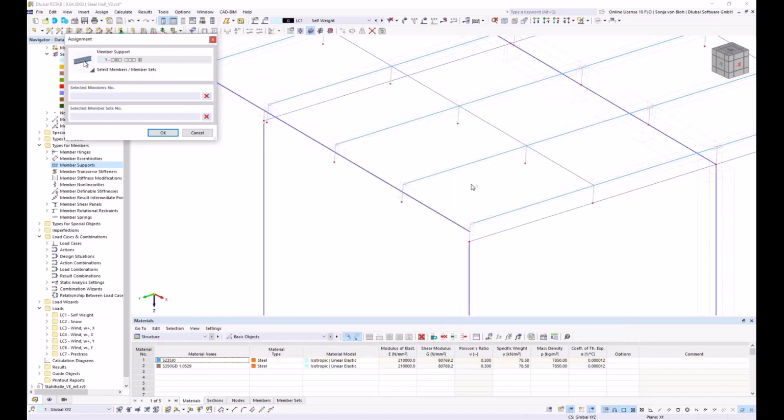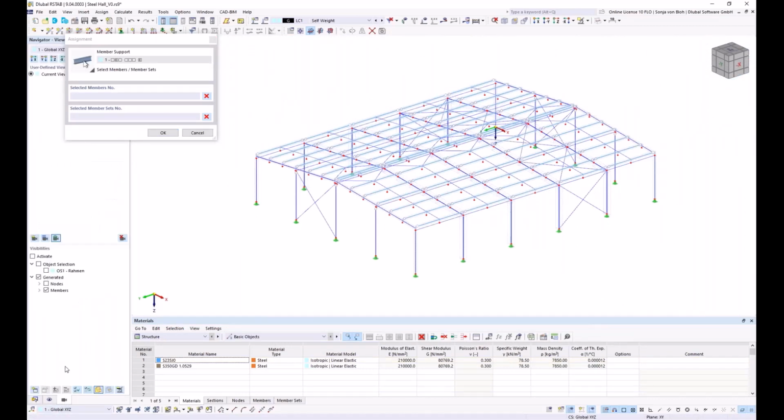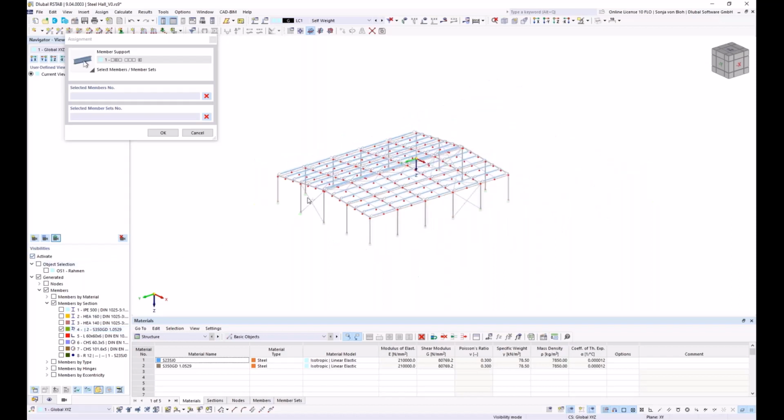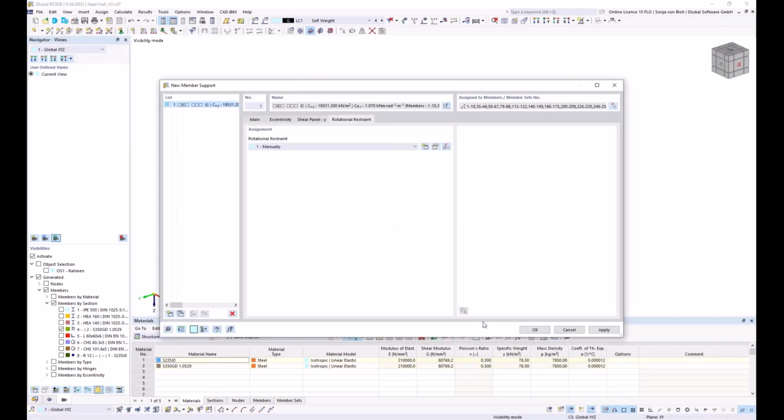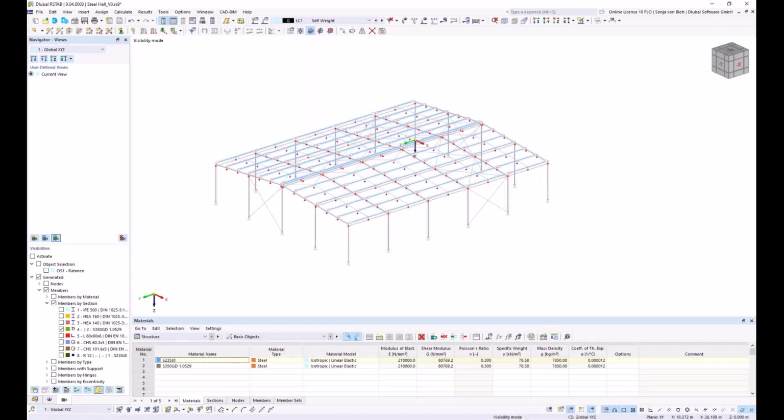To do this, I click here on pick members and I use visibility for it. Here I use a generated visibility. I choose it here, the cross-section of my purlin. Then I activate the visibility. And then I choose here my members. Then click on OK. And OK. And then the trapezoidal sheeting and the shear panel are assigned to these members.